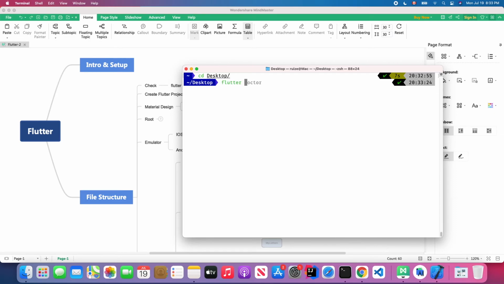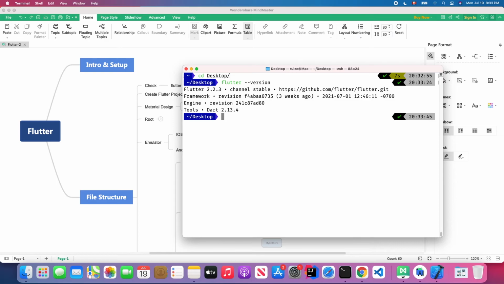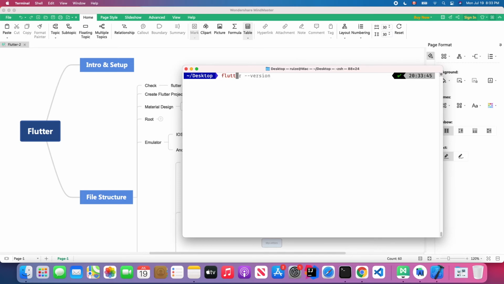As you see, in the last lesson we already set up our Flutter tool for global usage. So here I just type flutter --version. So I can see my current Flutter version and also my current Dart version. And I can use the flutter create command to create my first application, right?